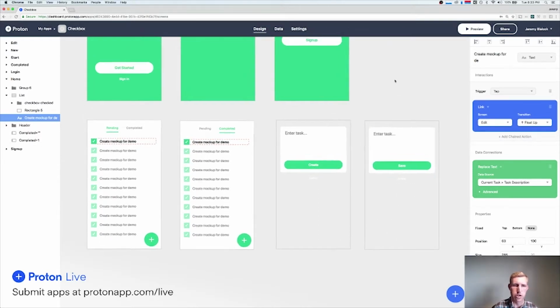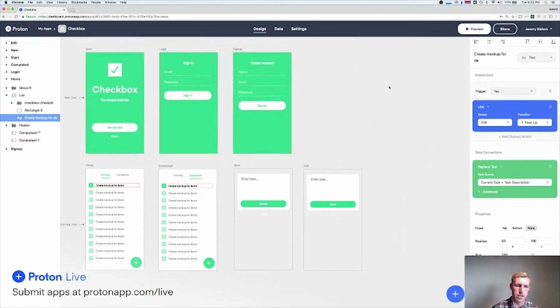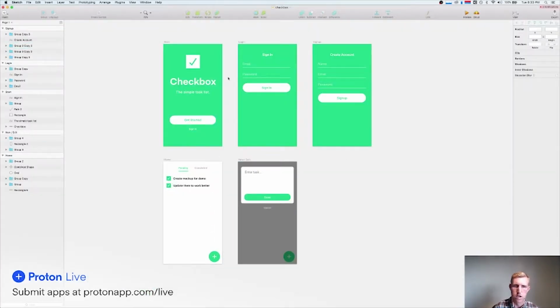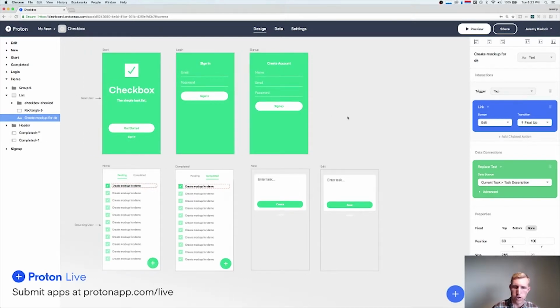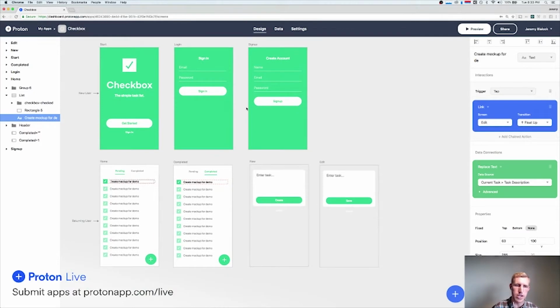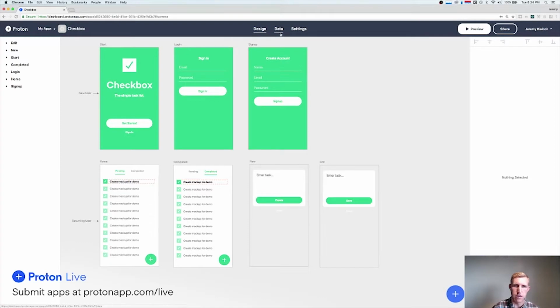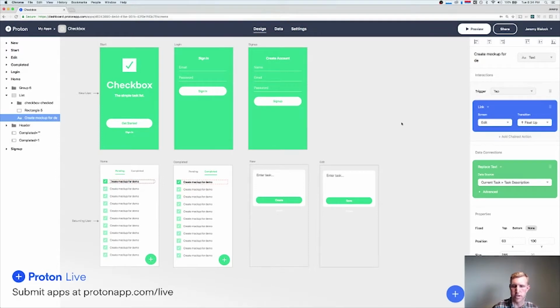Yeah, so for anybody just joining, basically what we're doing here is we have an app that we designed in Sketch. We had a Sketch file that I also linked in the chat over there. And then we took that and imported it to Proton. Proton's basically our app building platform where you can build working, amazing mobile apps without writing any code. So we just imported the Sketch file. We already did that, and we started hooking it up. We hooked up data from this data tab over here to various parts of our design view. So like we hooked this text to create mockup for demo. We hooked this up to the current to-do task's description.